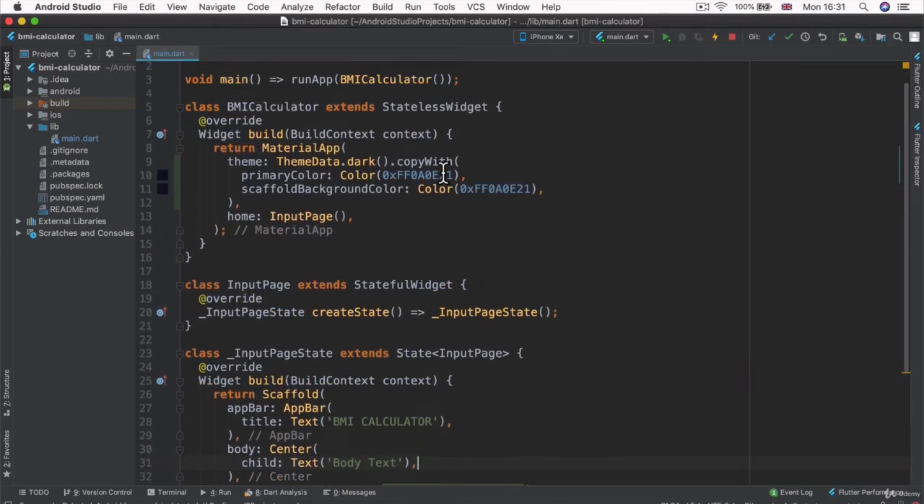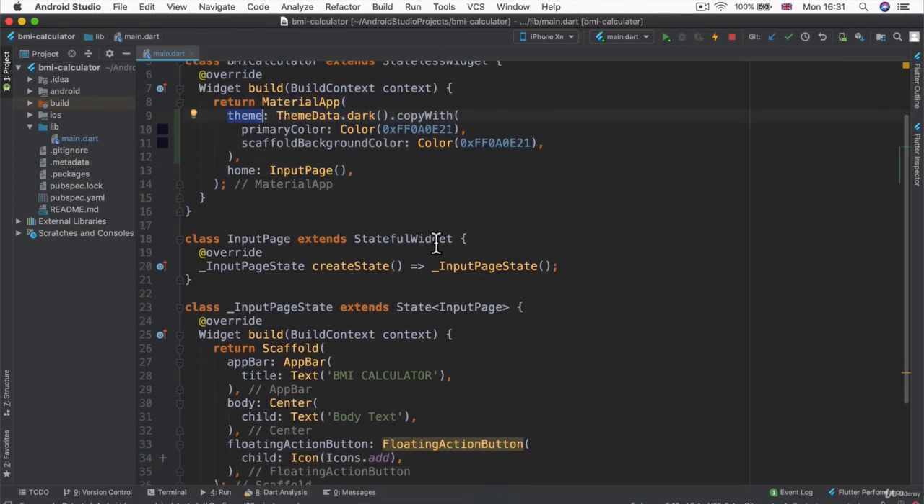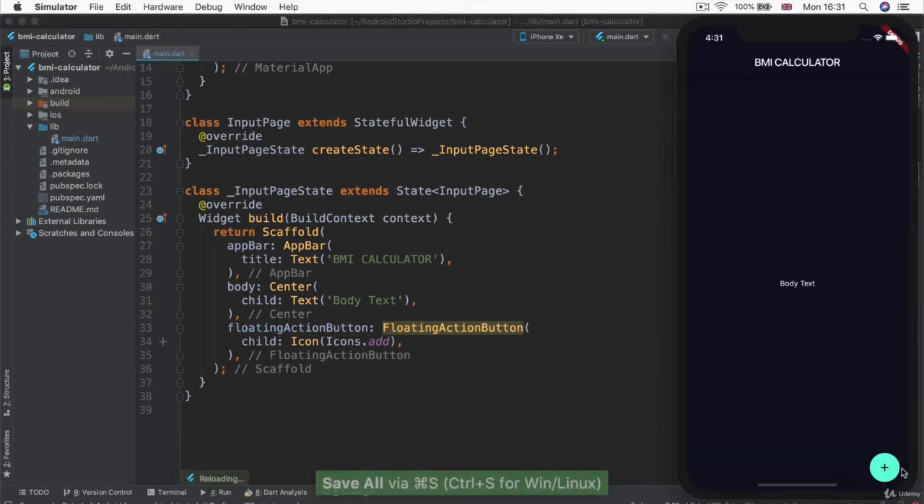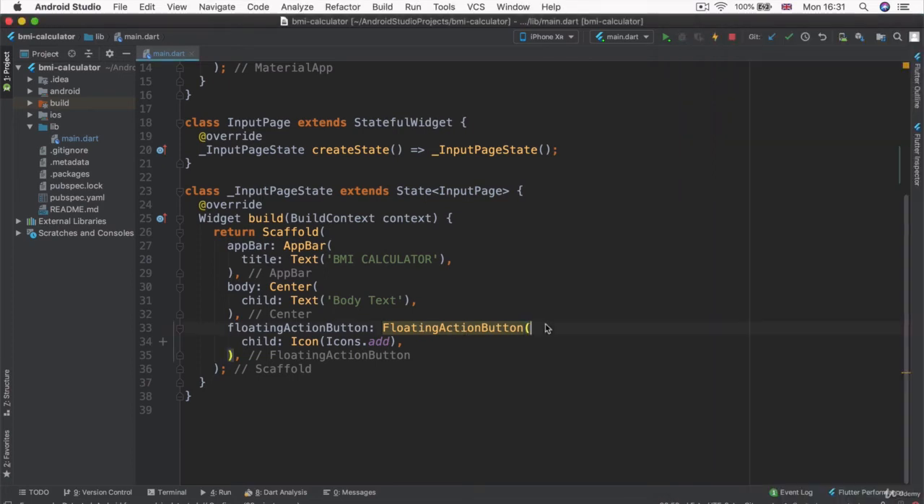Now, even though we can create our theme that is app-wide at the material app level by changing the theme property, we can also have more granular control over the theme of particular widgets. For example, if you wanted to change the floating action button's theme on this particular page, then we can specify a custom theme just for this floating action button.